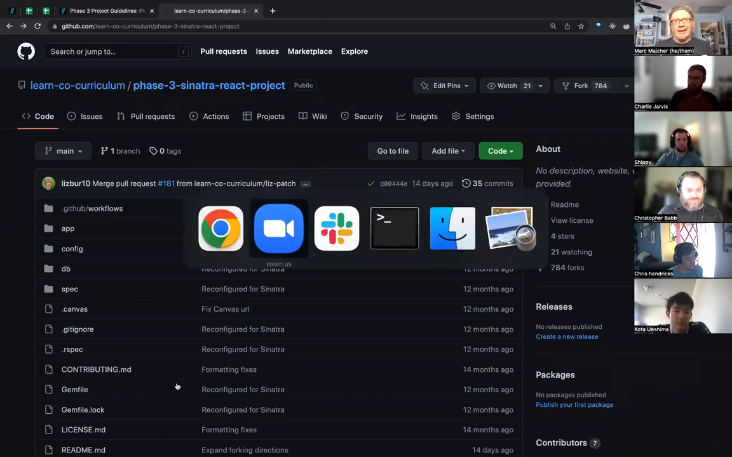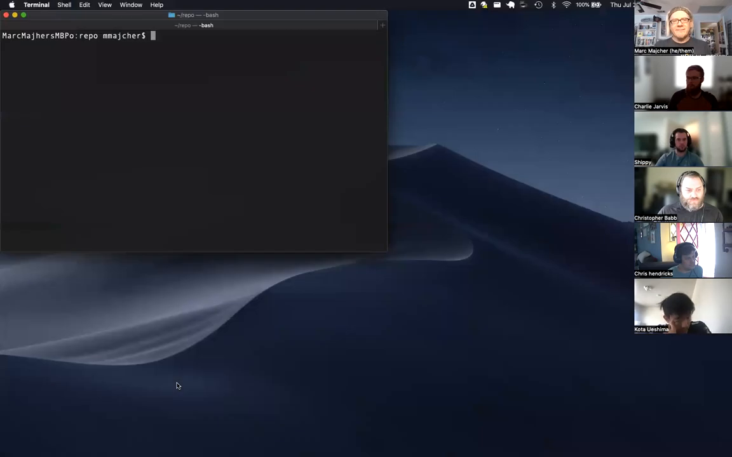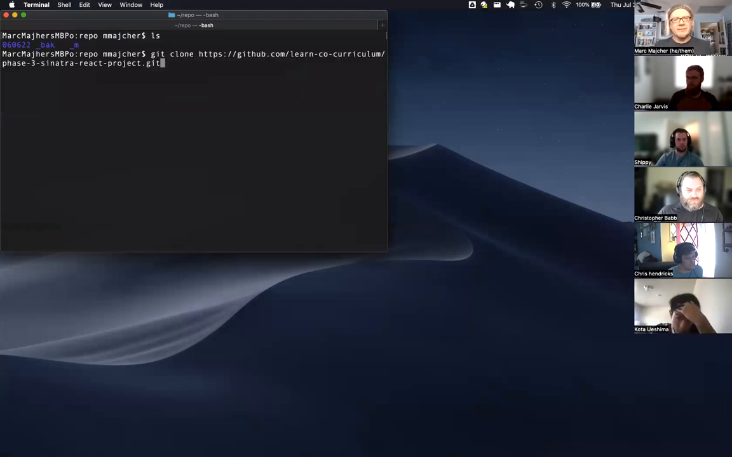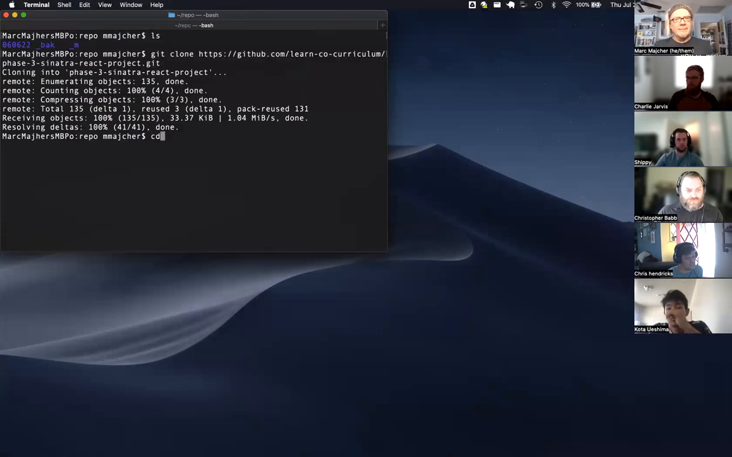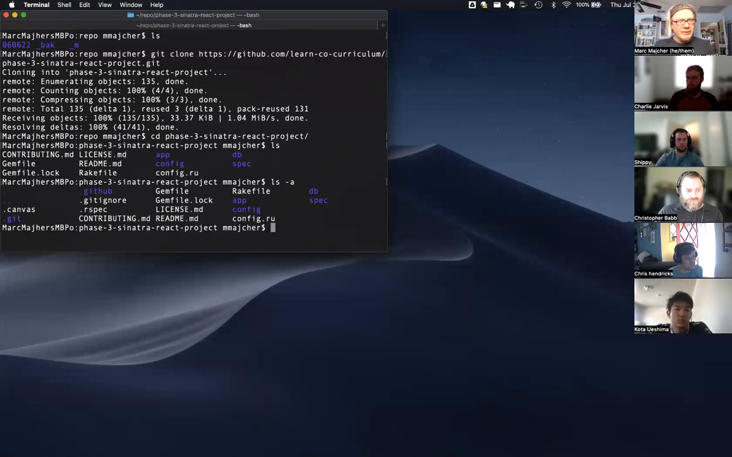Instead of forking it, because I probably already have a copy, I'm just going to git clone it. I'm going to go into it, and I'm going to blow away the Git stuff, because we don't need that. I'm going to leave the git ignore there because that's important.